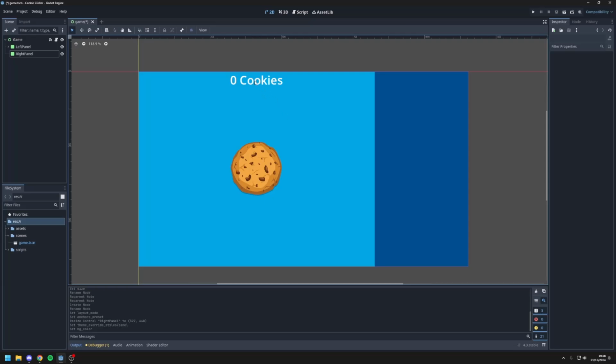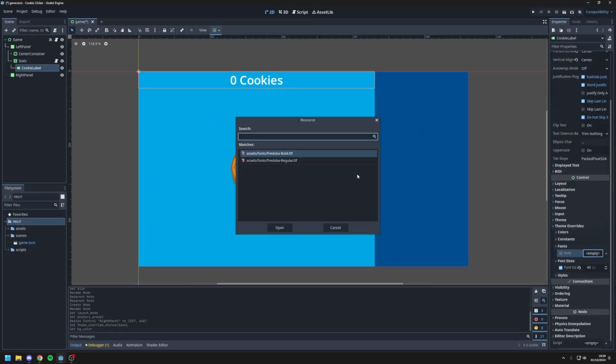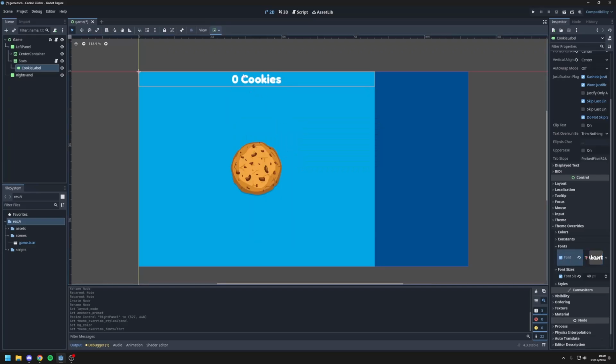Next, in the last episode, I added a font, but I didn't actually use it. For the cookie label, go into Fonts and Quick Load, and then choose Fredoka Bold. And we'll change to this nice font.